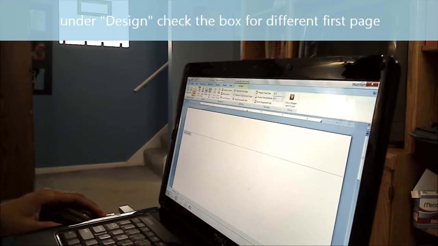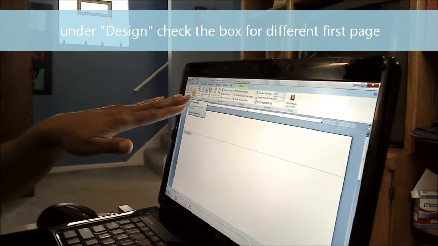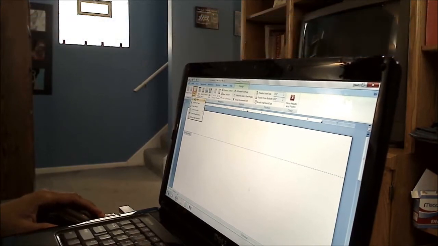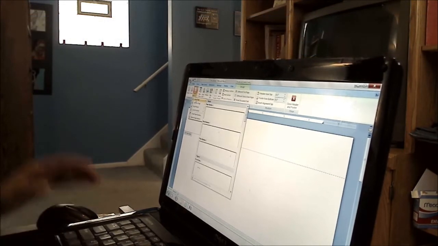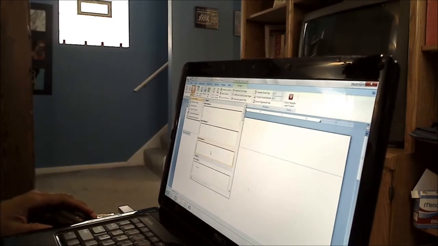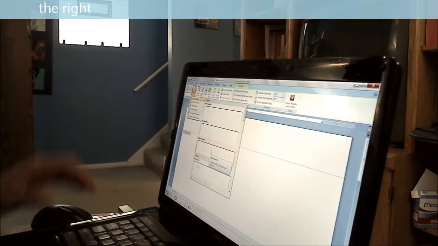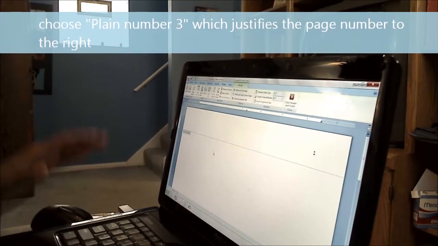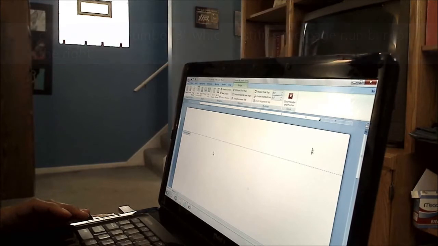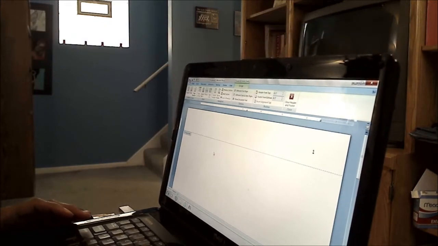And then you want to come over here in the section where it says page number and just go down. You want to hit the one where it says top of page. And if you notice when I went there, you had a lot of possibilities. You want to pick plain number 3, and that will give you the number 1 in that area. So this is how you want to start creating your first page.